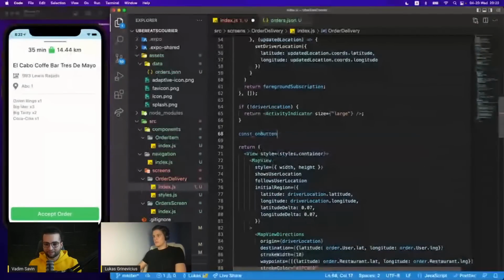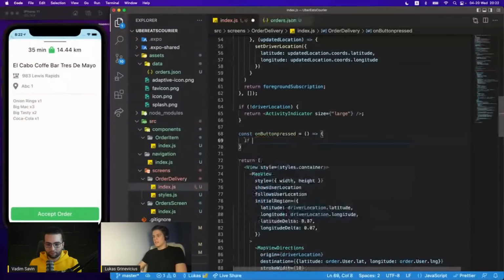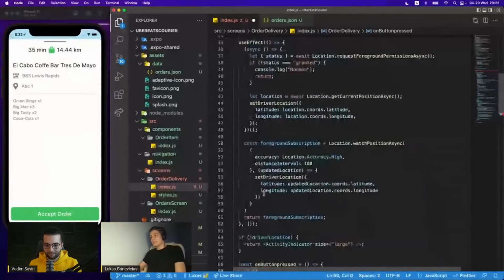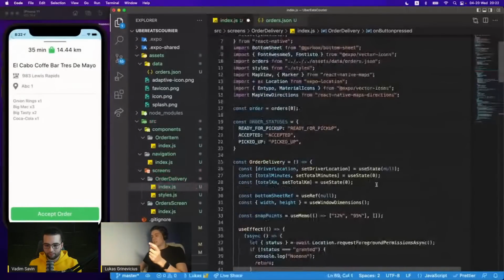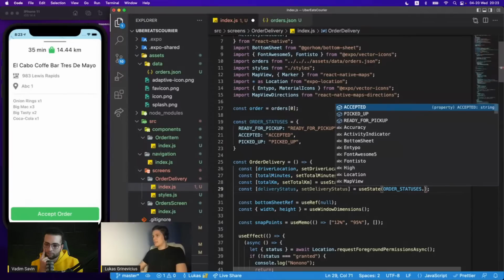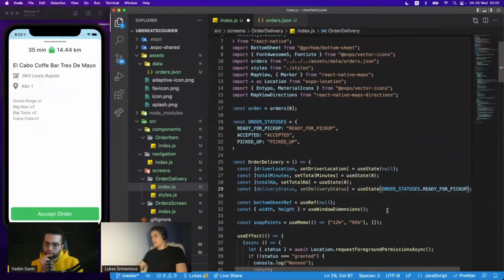So const onButtonPressed, and in here we'll say, okay, if order. So that means we need to also have delivery status as our state, because we will always change it in here. Maybe later we'll get it from the backend, but right now I don't have it. So I'll use useState: deliveryStatus, setDeliveryStatus, and our default delivery status will be OrderStatuses.ReadyForPickup. I think that makes sense.